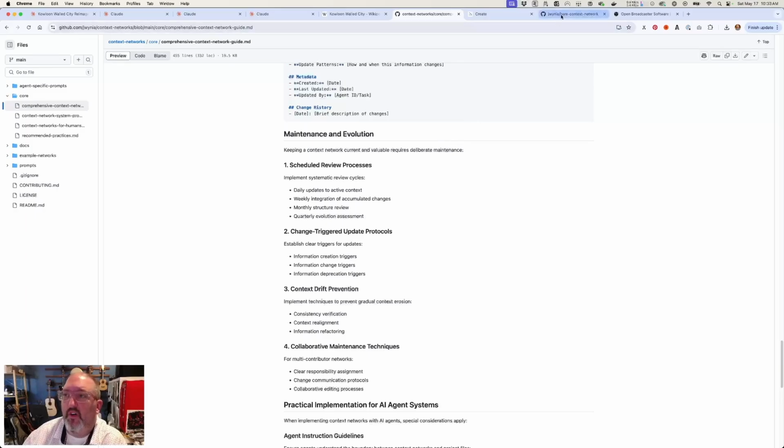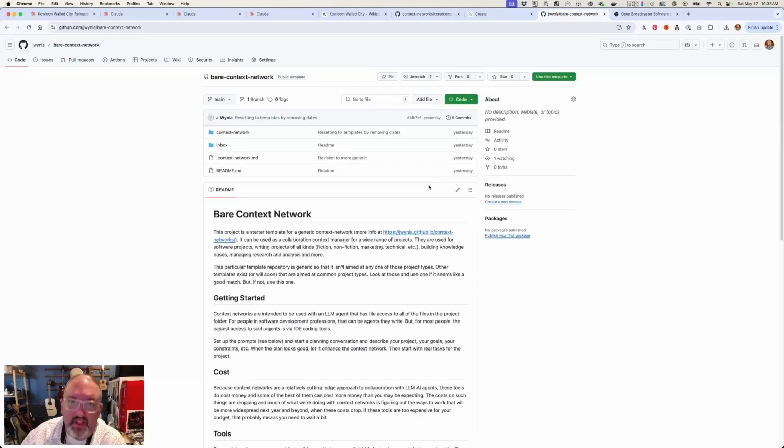All right, so we're going to go over to this, which is the bare context network, and this is a template repository. So this button over here, this one is public. You should be able to get to it. And this lets you create a new repository.